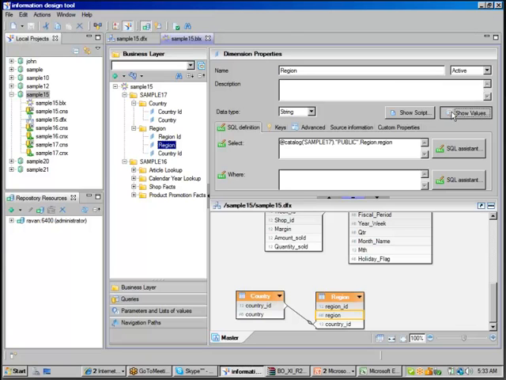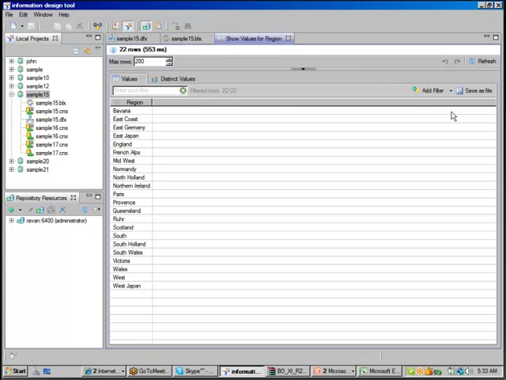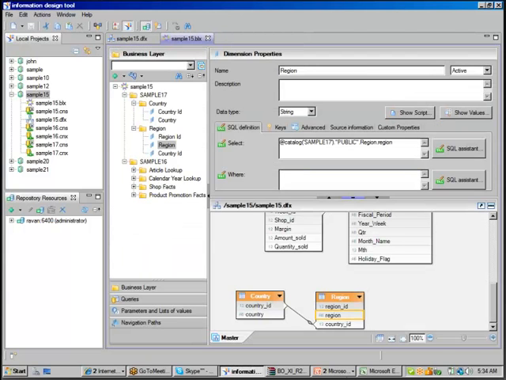When you click on show values in the region, it will display all the regions which are presented in the region column. Now I created the joins between country and region. I just created a join between two tables called country to region. The join is country.country ID equals region.country ID.